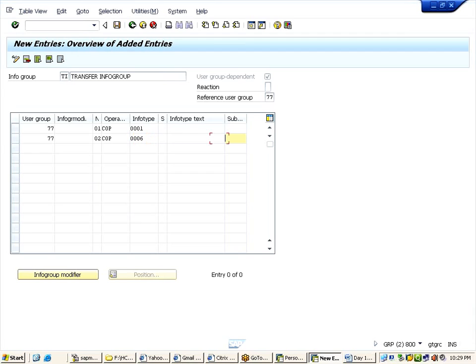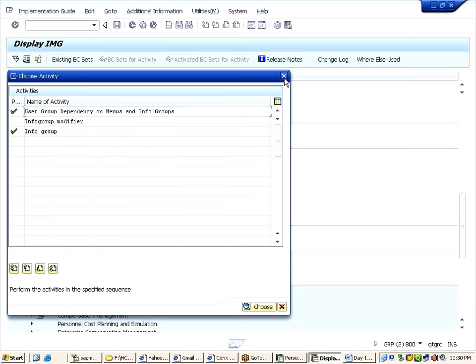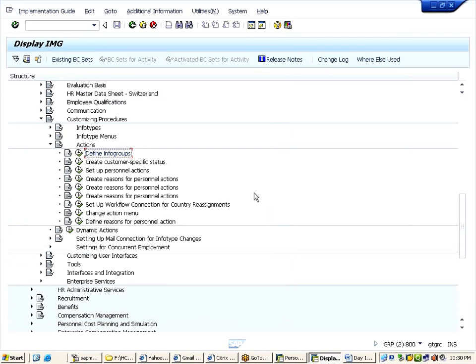Back. And close this. Now we are done with only the first step. Clear? Yes. Yep. Now after the info group, what did we do, guys? Yesterday we learned after info group we need to set up a personal action. Why? Because when will these screens be called? When you take an action actually.